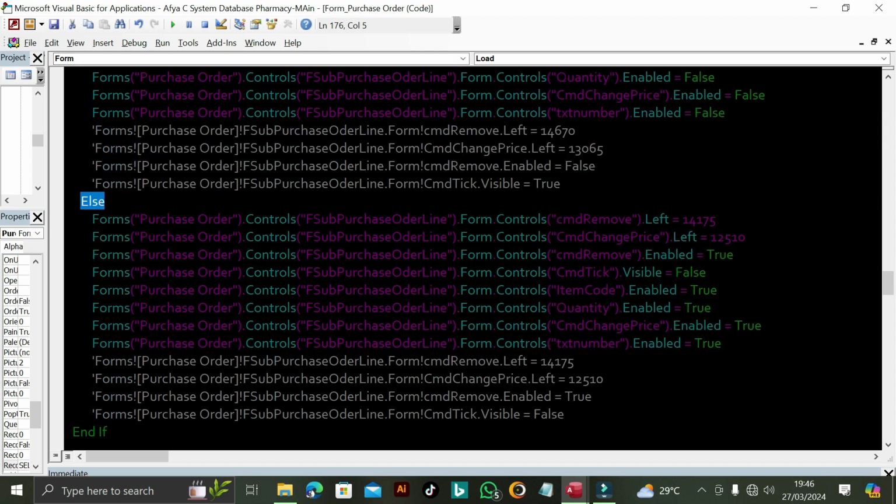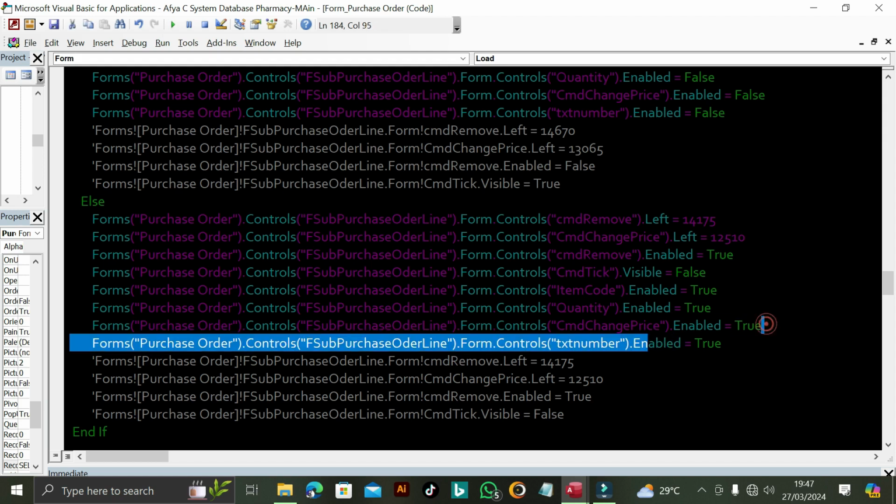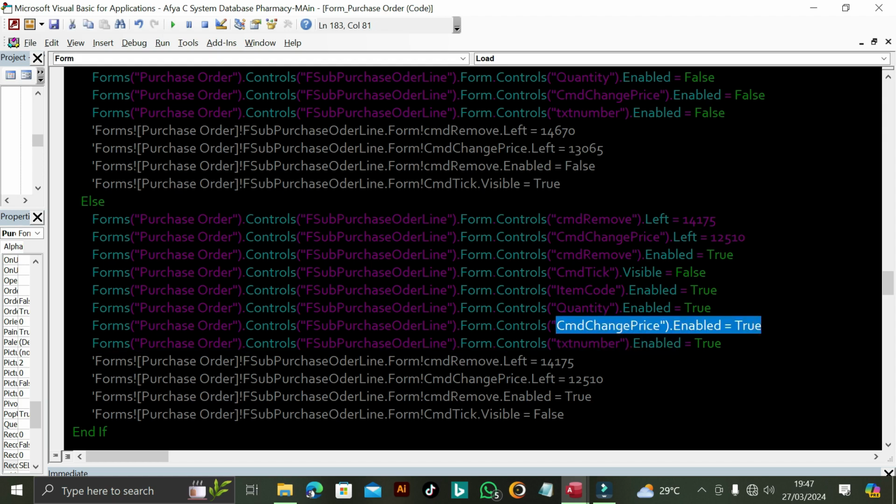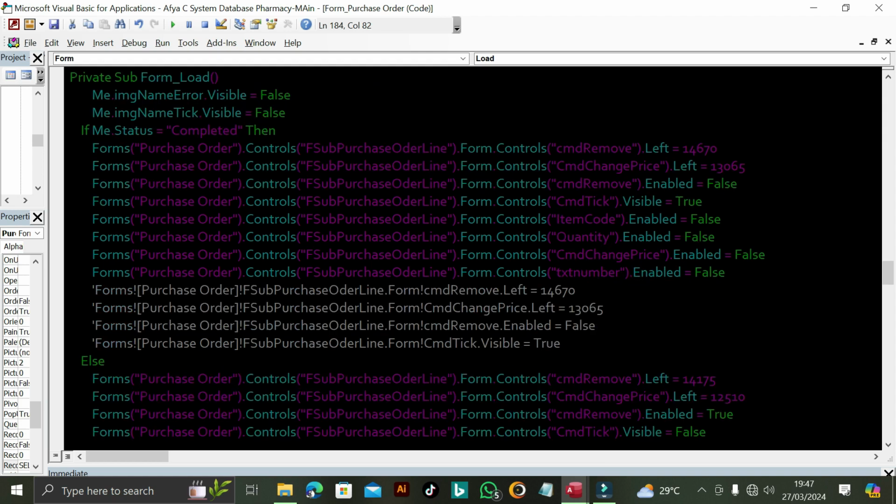So if this is not completed, then that space will be filled, as when I load the form here it will be filled, and the CMD tick will not be visible. I think you understand the logic here. And other things will be true: item code will be true because it is not locked, so we can add something there to the form. Then CMD change price will be visible because we can change the price, and the text number will be visible. That's how we do the logic there.